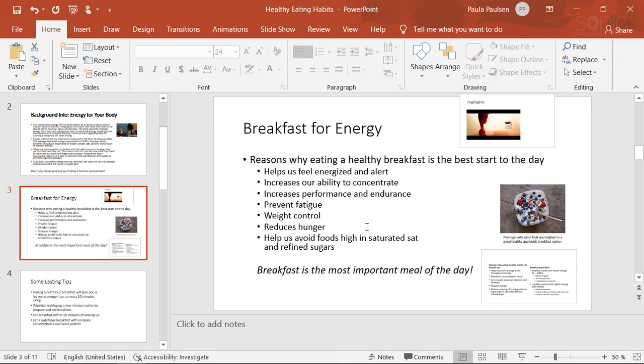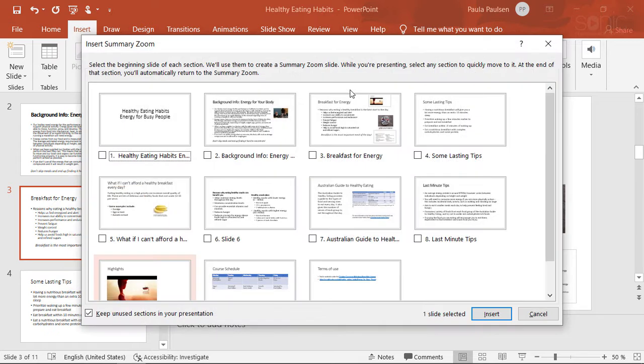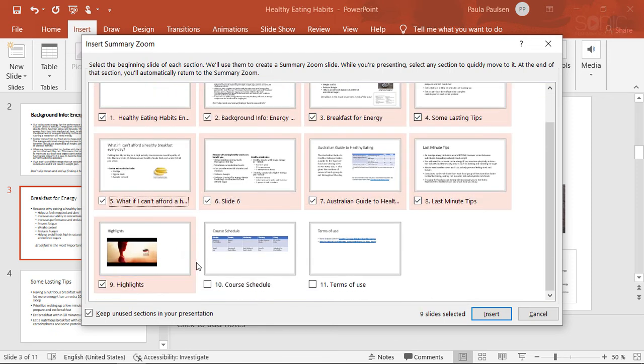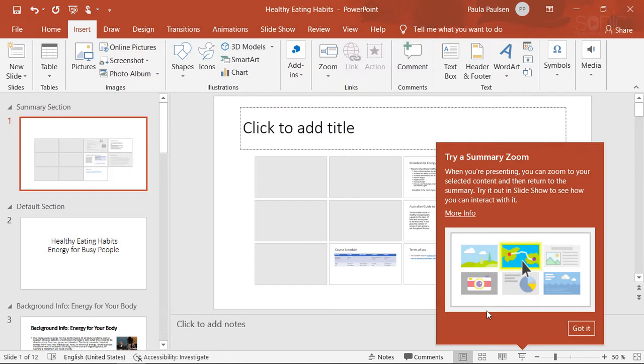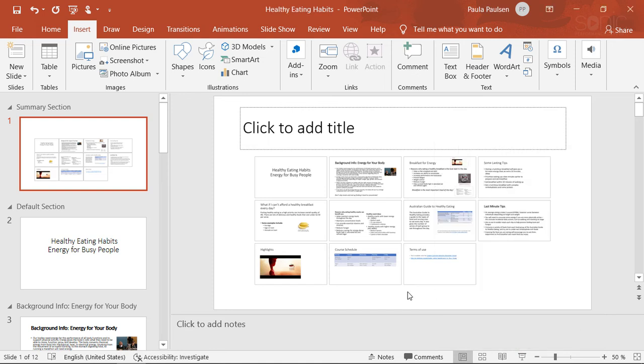Okay, now to the third zoom option, the so-called summary zoom. To do this, select the Insert tab at the top, select the Zoom button in the Links group, and then click on Summary Zoom. This will bring up the familiar wizard again, which offers you all available slides. Please select all slides and insert them into your presentation by clicking on Insert. A new, additional slide will be created and inserted into your presentation at the very beginning of your presentation.